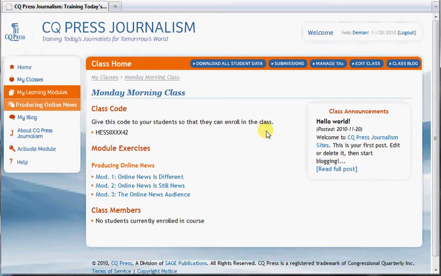This is the class homepage for the Monday morning class. Here's the class code. You would give this to your students so that they could come to the journalism website, log in, and then enroll in your class. Here are the modules that you selected. No class members yet. And here are class announcements.